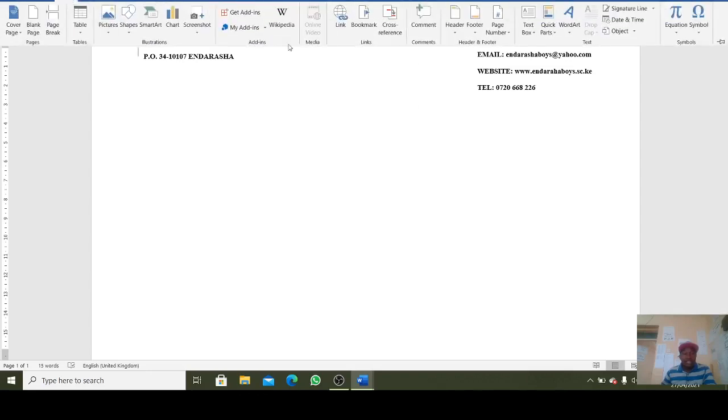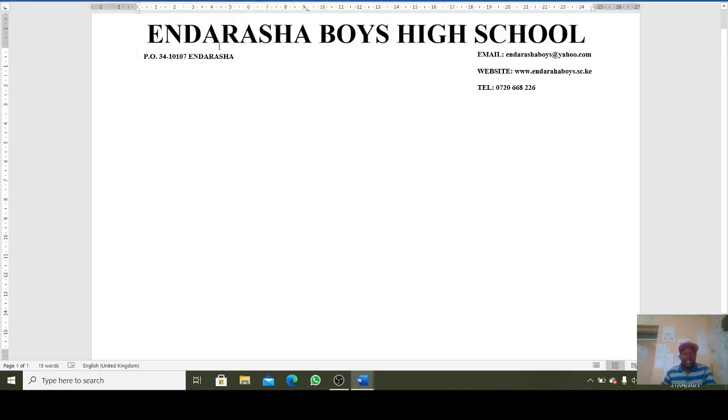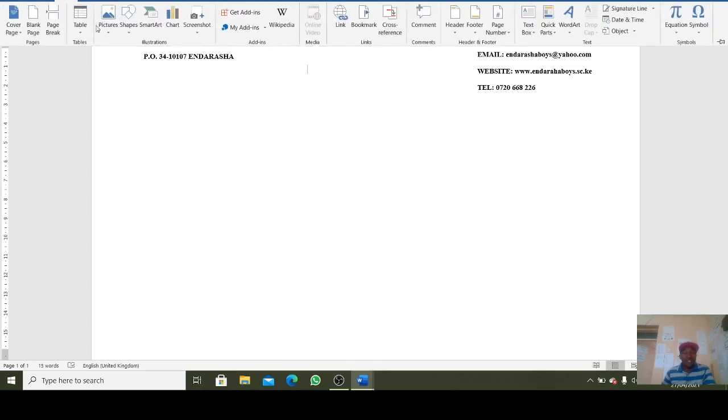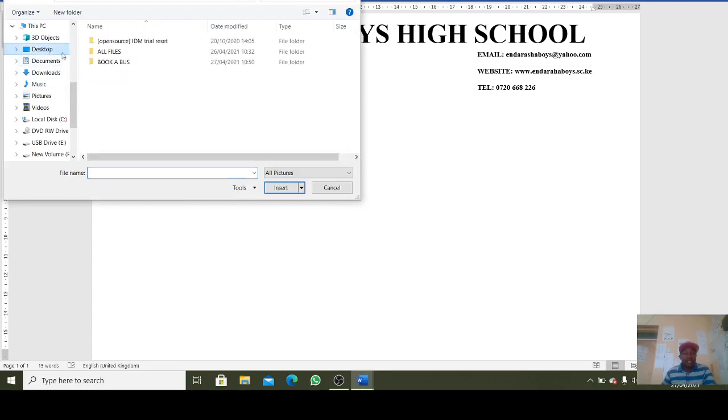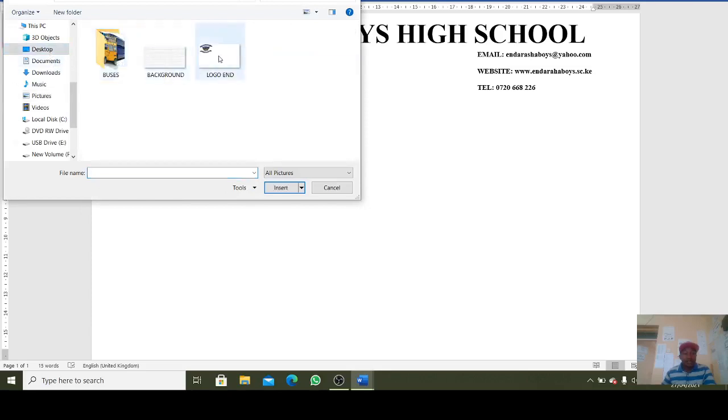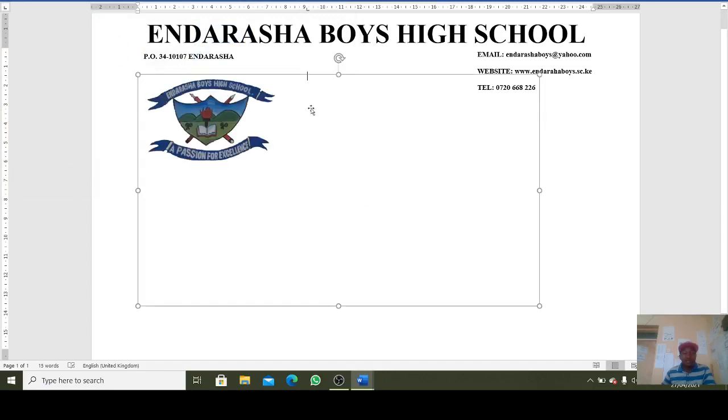Therefore you go to Insert. First of all, make sure the cursor is outside the text boxes to avoid inserting the image inside the text box. Therefore you just go to Insert, then you go to Picture from this device. Then we go to our desktop. Then we have our logo. Therefore we insert our logo.